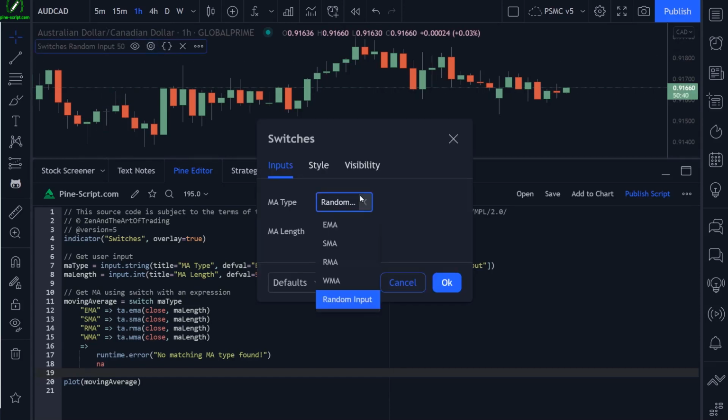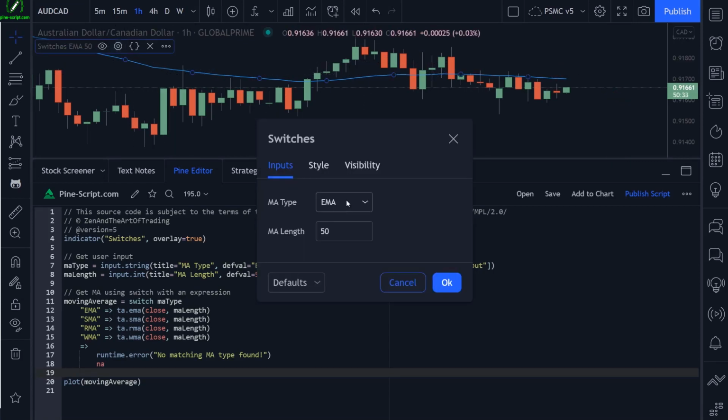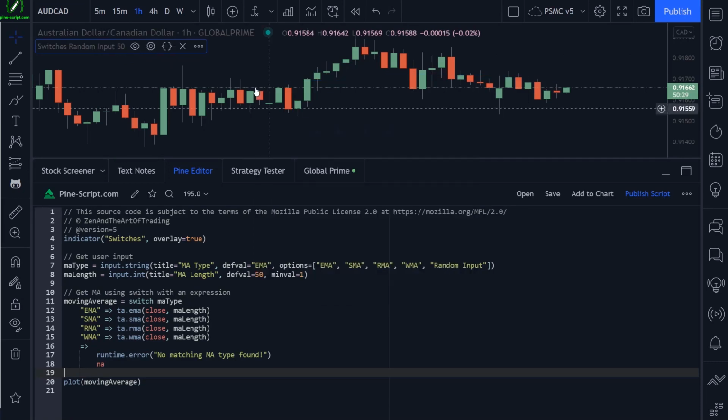So if I change this to any of these values, we get the moving average drawing onto the chart. If I select a value that is not included in our switch, like random input, we get an error up here. And if I click on that error, we get our message here: no matching moving average type was found. So that's how switches work.